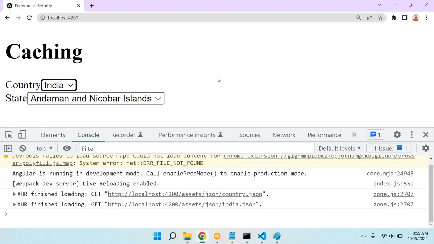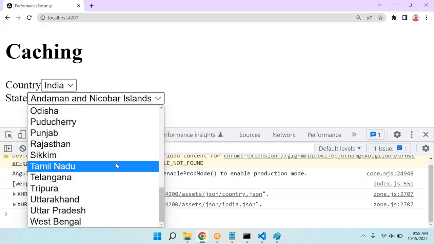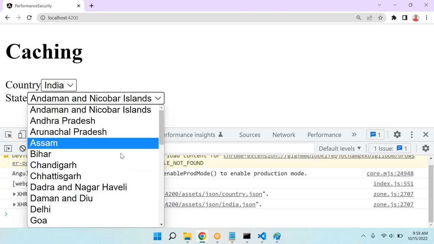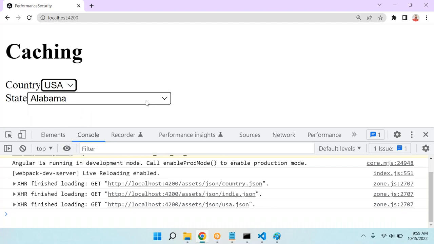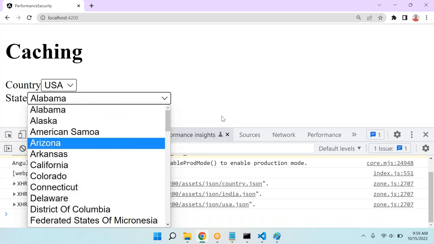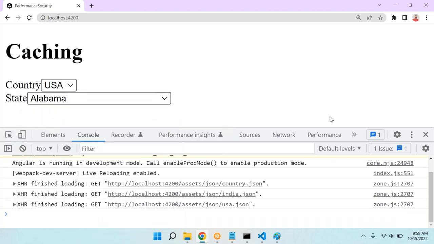Once you call india.json, you can see that we're getting all the states and even territories in the states option, right? Same thing, if you call the US here, now you can see that we are getting all the US states. Now let's see another problem here.